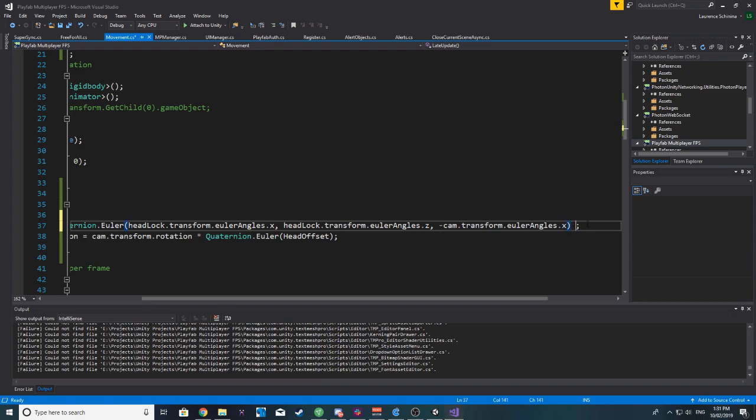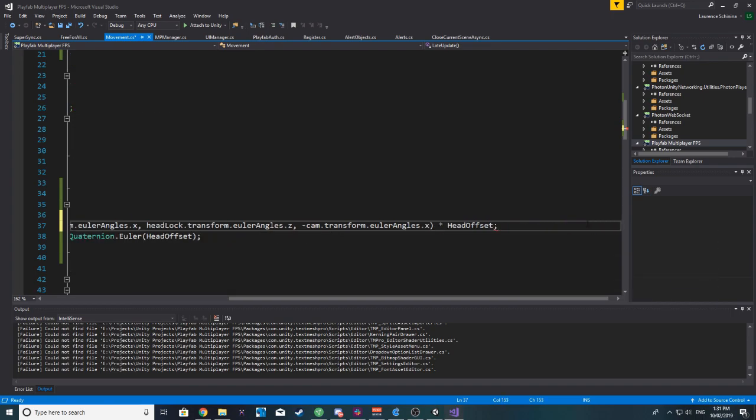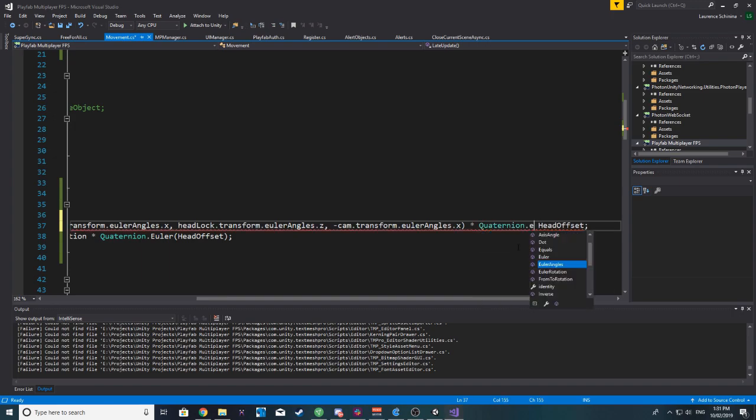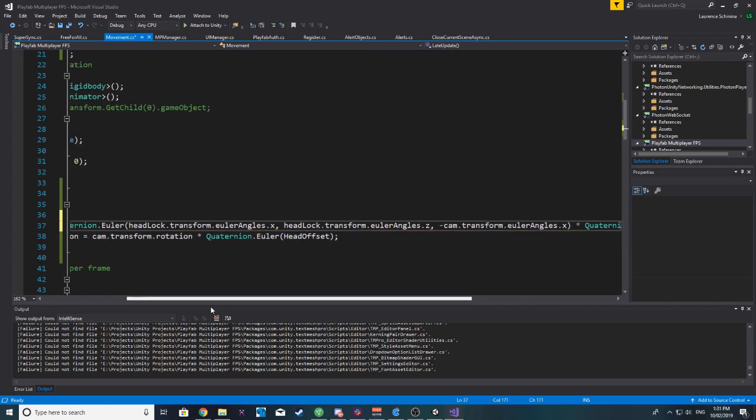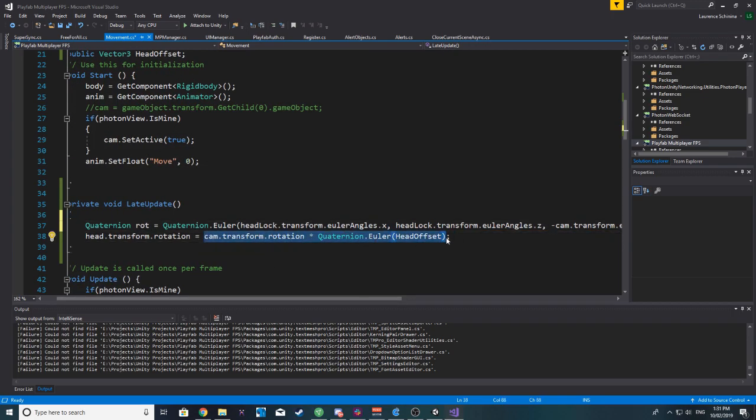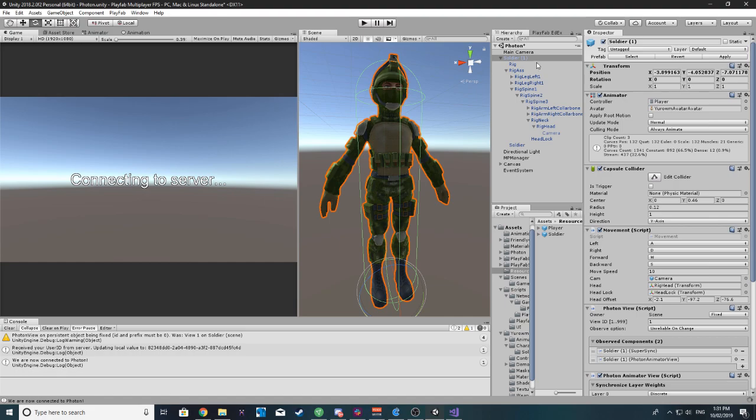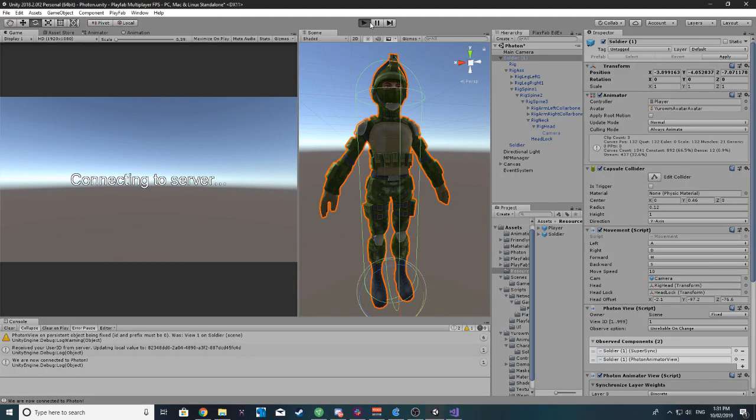Now, on top of that, we're also going to want to times it by our head offset. And this is going to need to be Quaternion.Euler as well. Alrighty, so instead of passing this through the rotation, we now pass rotation. And if we play this, apply the soldier, the animation should now be locked to the headlock rotation. So let's just quickly give this an apply. Let's play.